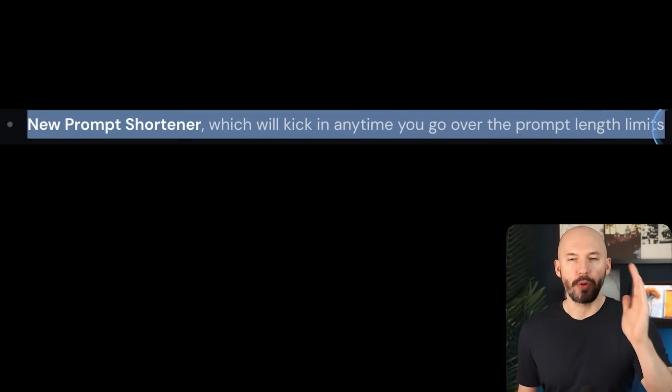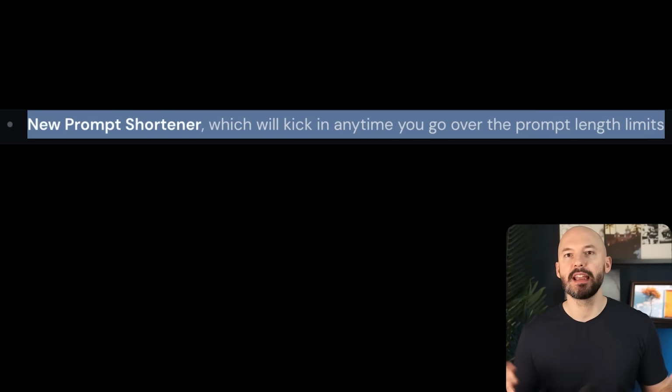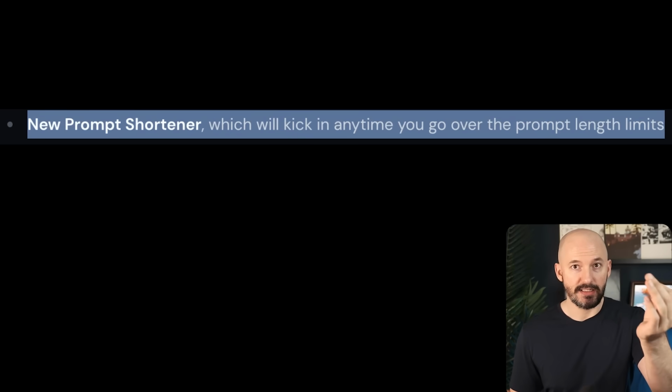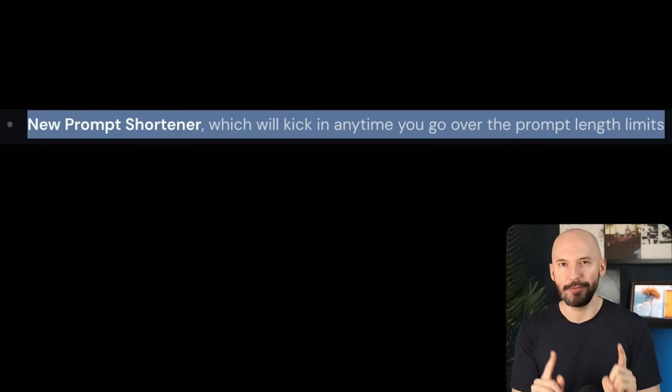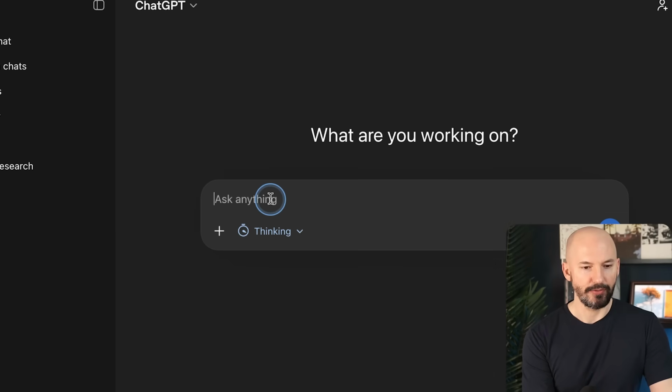There's also a new prompt shortener. This will kick in anytime you go over the prompt length limits, which I think was like 1,300 characters or something like that. Maybe I'm getting that number wrong. But now I don't even think there's a way to test that, because if you wrote a really long prompt, it will just shorten it somehow. And I don't know how it will shorten it. Maybe we can test it really quick.